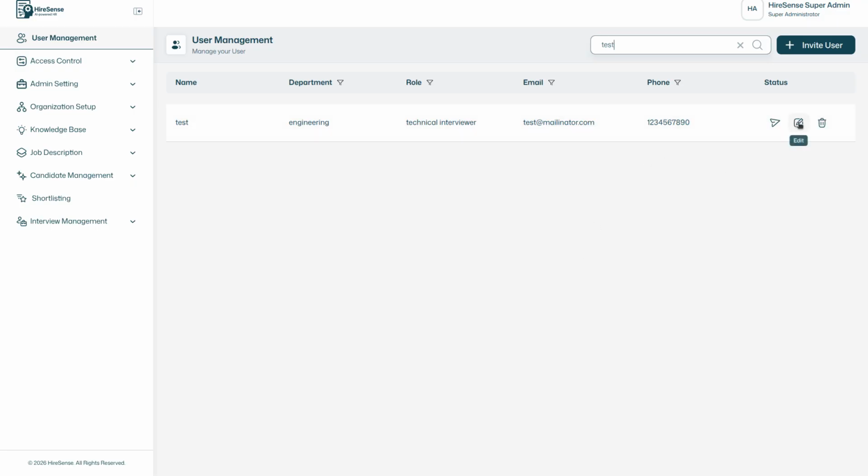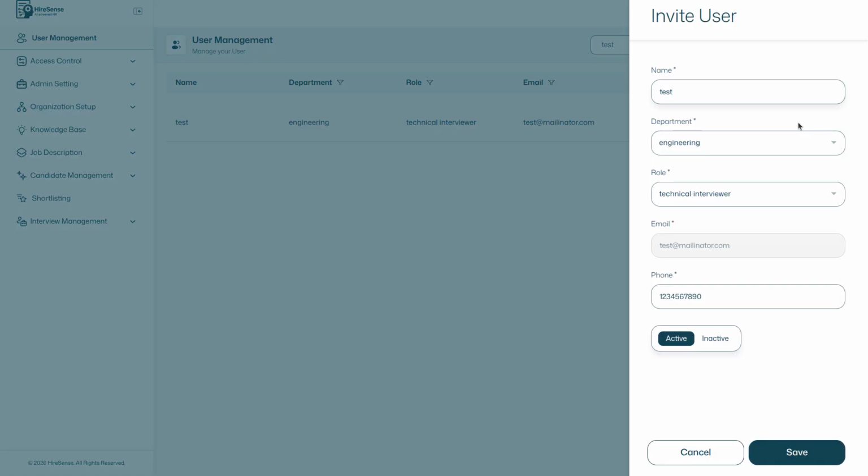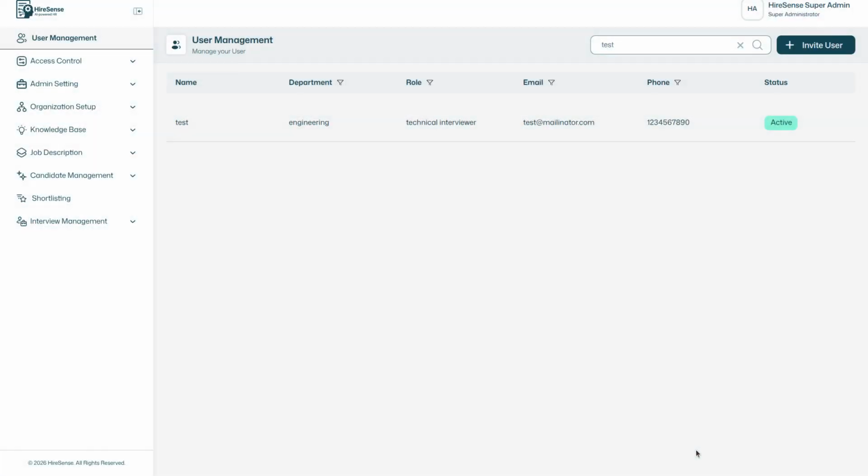User information can be updated whenever organizational structures or responsibilities change. Changes can be applied without disrupting existing recruitment workflows. If a user has not completed onboarding, invitation emails can be resent directly from the platform. This helps administrators quickly resolve onboarding issues without creating duplicate accounts.